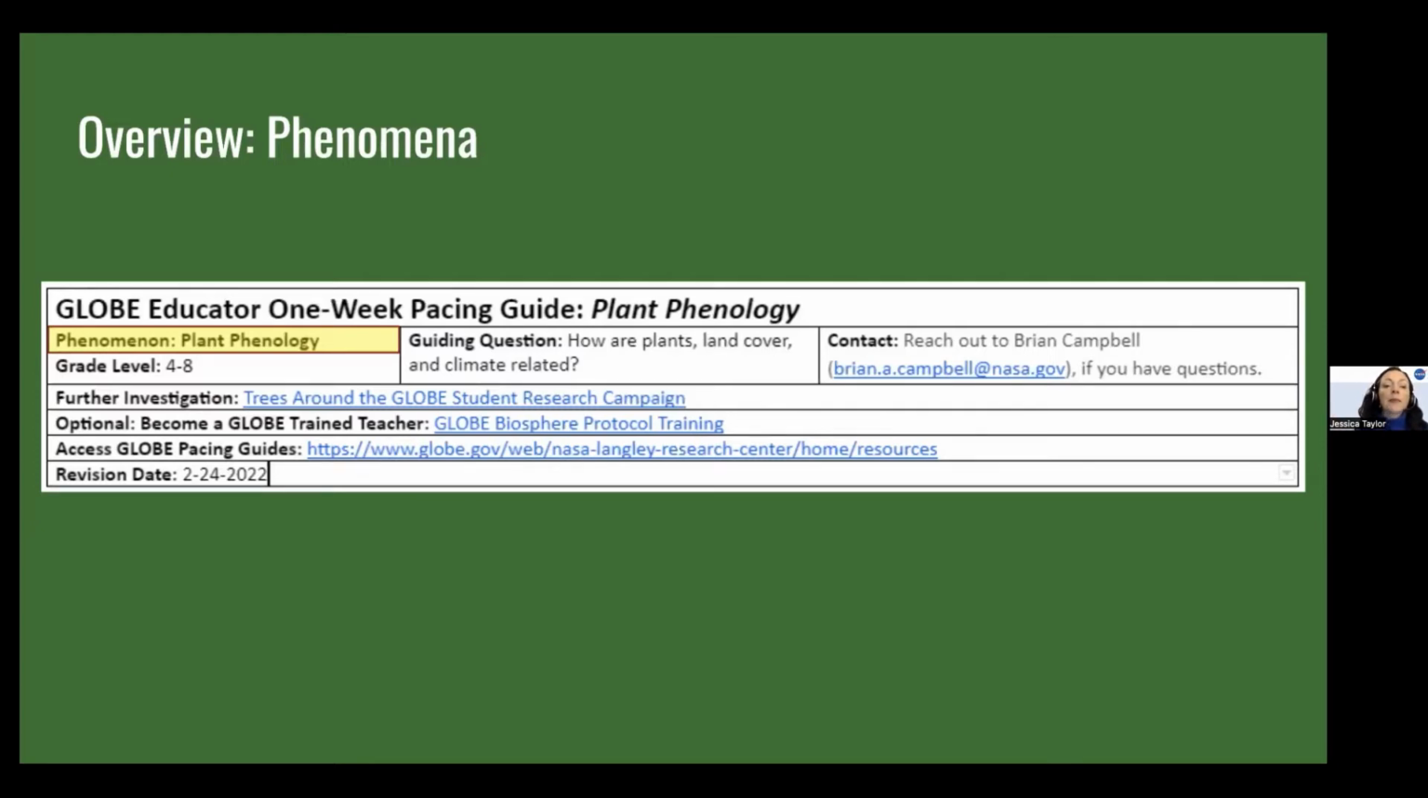And in the top left, you'll see the phenomenon that we're talking about. And so here in this case, we are talking about plant phenology. Next slide. Then you'll be able to identify the grade level because the grade level does change for these pacing guides, and that is dependent on the standards. And so you'll be able to see what grade bands we felt this was most appropriate for.